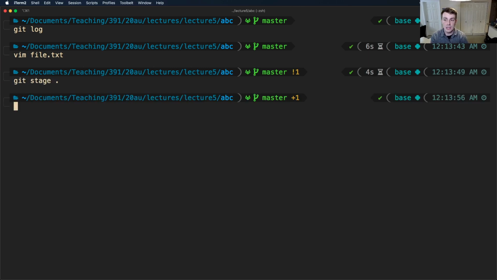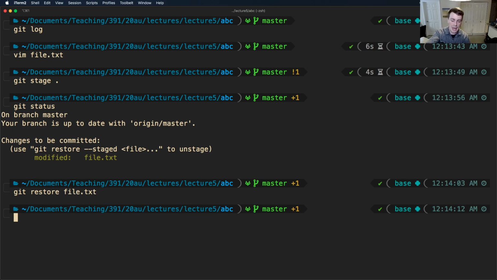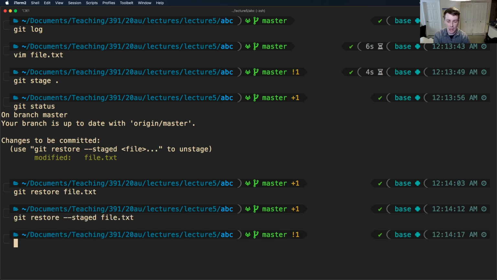I'm going to stage this. Oh, sorry. I want to undo this. So I don't want to commit this on master because we said we don't really want to work on master. So I'm going to go ahead and undo this. So restore file.txt. Oh, sorry, restore --staged. This is the command to unstage a file.